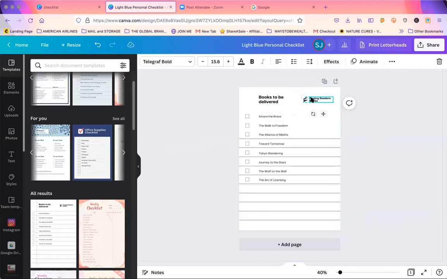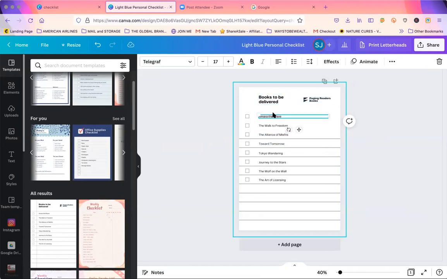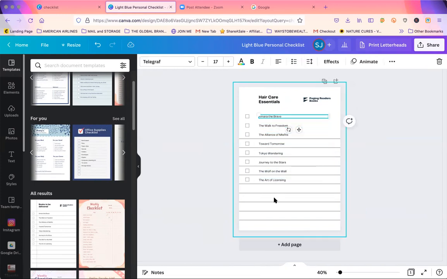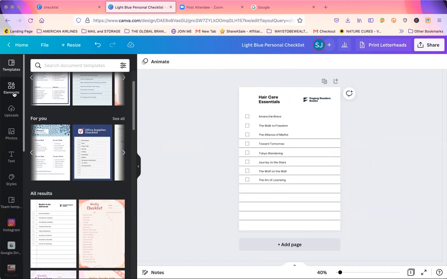You can put your logo here, okay? You can do anything you want. You start typing in, okay, hair care essentials, okay? So let's say you're going to give all the people that sign up for your website a hair care essentials checklist and guide. So you fill in all the stuff.